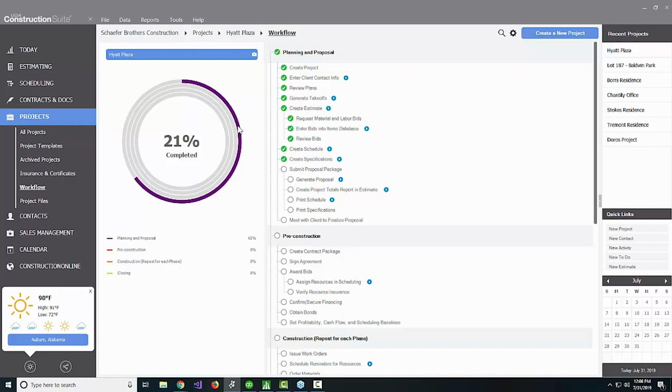And again, you'll find it within the project so that we can track our progress on these jobs. More importantly, in our default set, we've got 4 main phases to our workflow. We've got a planning and proposal phase, a pre-construction phase, the construction phase, which of course you're going to repeat several times as you go through this, because you've got multiple construction phases, and that's an extra piece. And then closing.